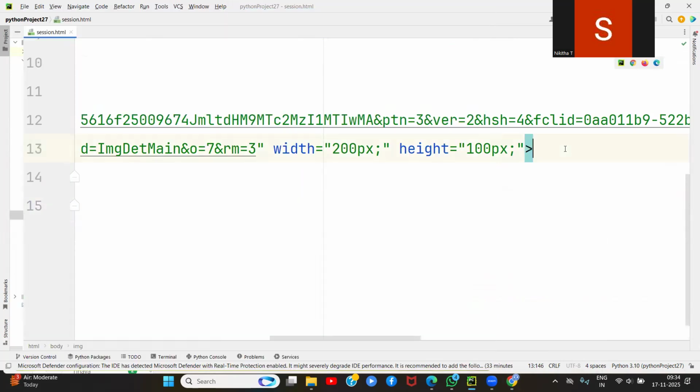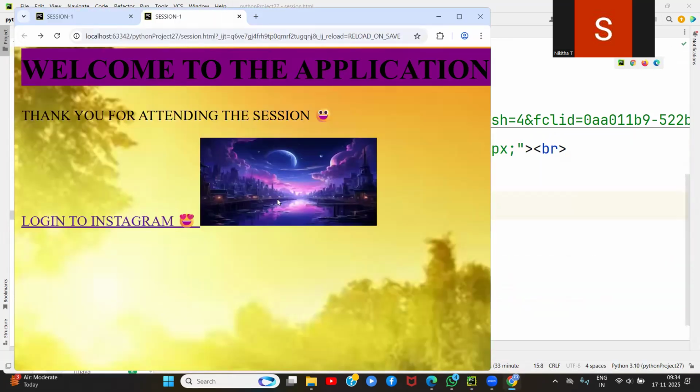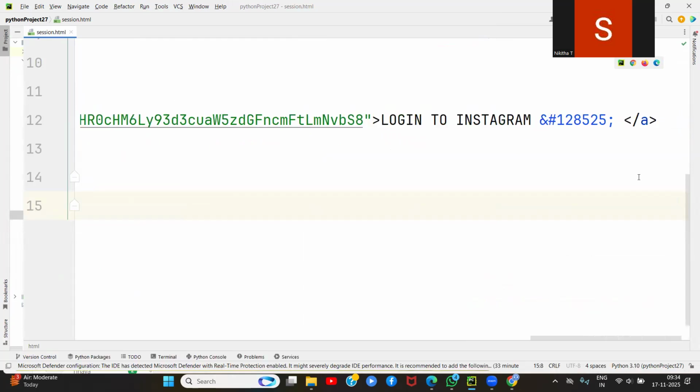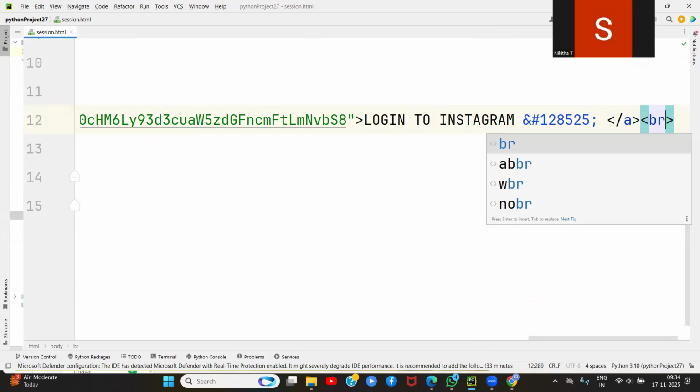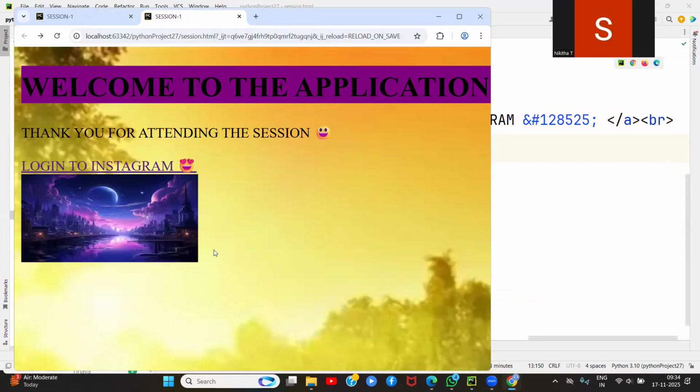And here you want to give a break as well, br for break. So I have stated br. If you go back to this one, it is going to get the break here. Here also you can state this break as well. Go back to this one. Here you are going to get the image as well.